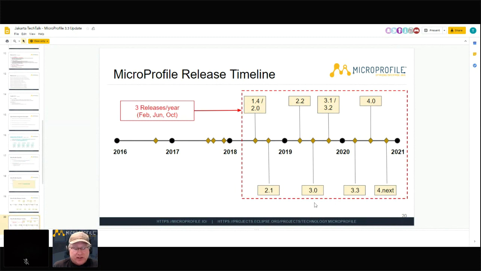What you'll see is that beginning in the summer, the June release of 2018, we got into this specific cadence. We talked about it in the MicroProfile community in our live hangout, and discussed how we want to go about delivering MicroProfile in some predictable manner. So we decided to go on a train model. We release 3 times per year: February, June, and October.